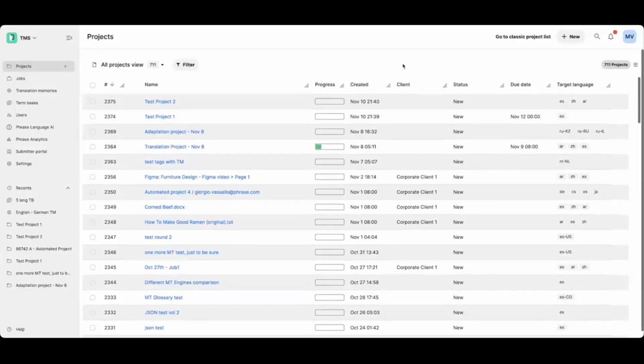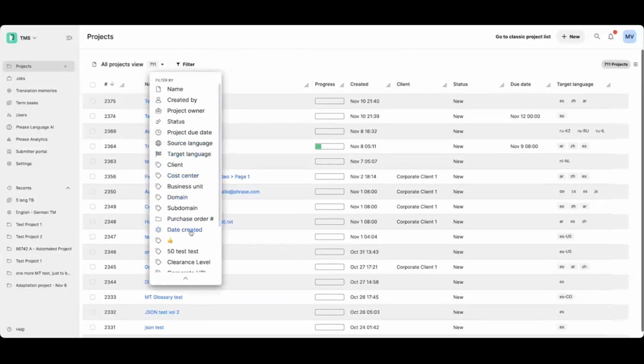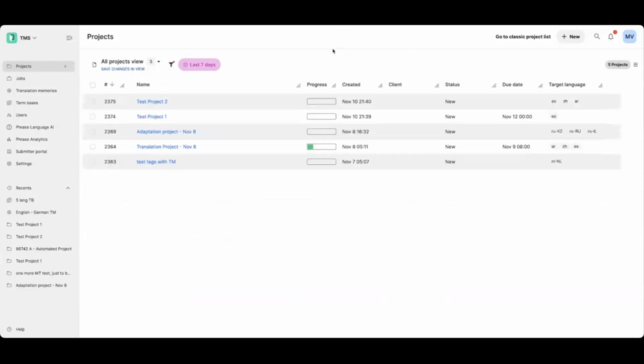So from here, we can filter projects. For example, let's suppose that you only want to see projects created within the last 7 days. You can click on the filter icon here and click on date created and then specify the last 7 days. And so you'll see projects that fall within this criteria.